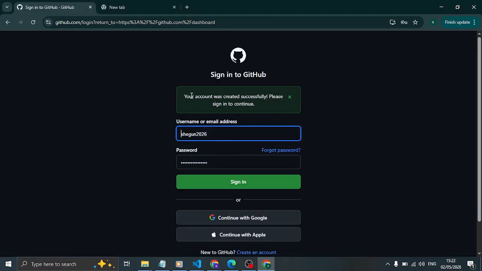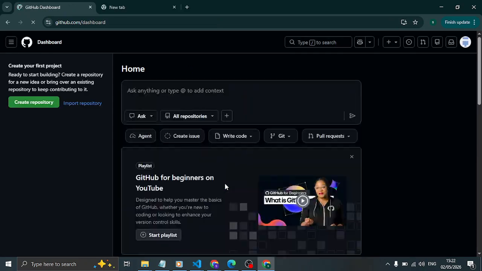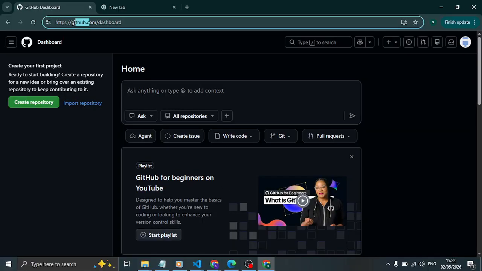So now it says your account was created successfully. Please sign in to continue. So the same details you created the account with, just go ahead and sign in. Voila, right? So now you see from here, it says github.com/dashboard. So this is just the regular dashboard for GitHub, right?